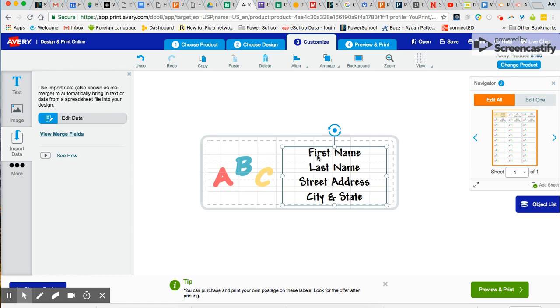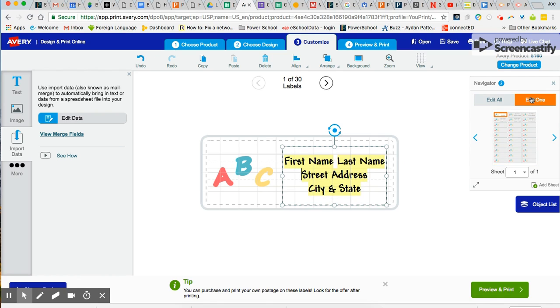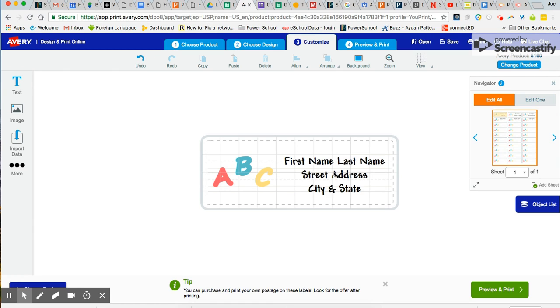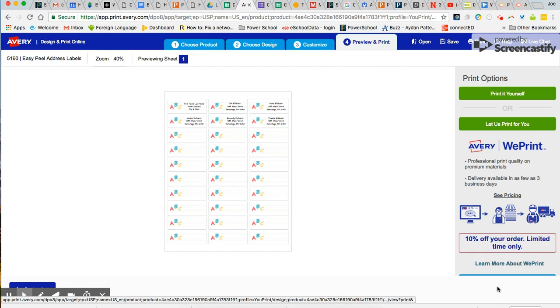Click on Finish. Now I have first name, last name. I want to move my first name and last name to the same line, so I can simply select where I want to move it. If I want to space them out, I can do so freely. This will edit all of them, so they all will look the same. If I want to edit one by one, I click on Edit One, select the label that I want to change, and I can go in and change it manually if I'd like to. I'm going to go back up here to Edit All. And once I have it looking exactly how I want, I can come down here to Preview and Print.